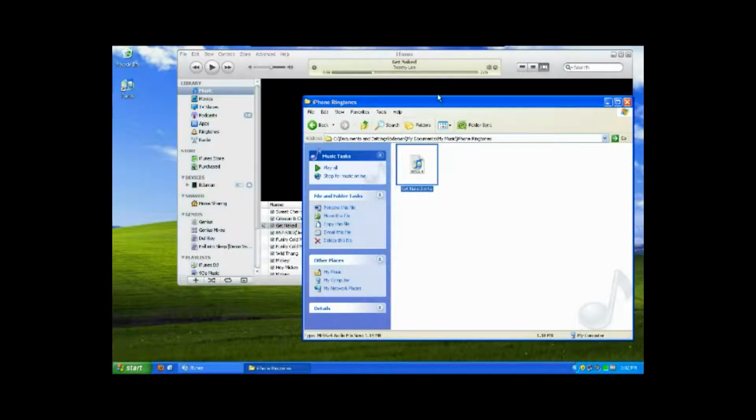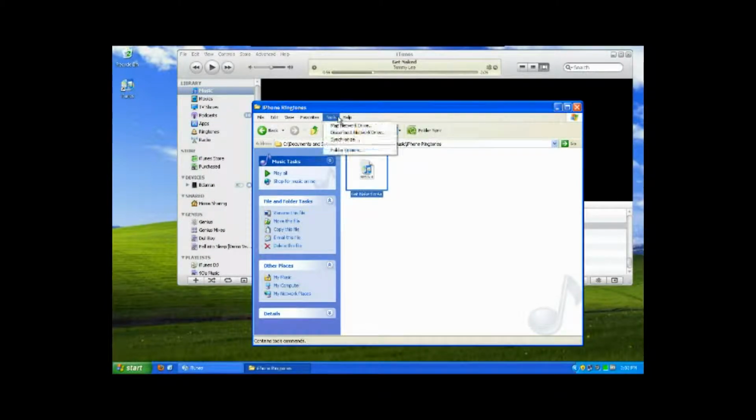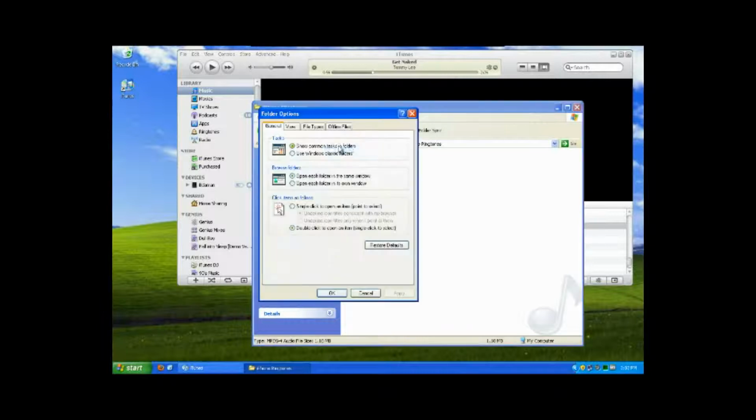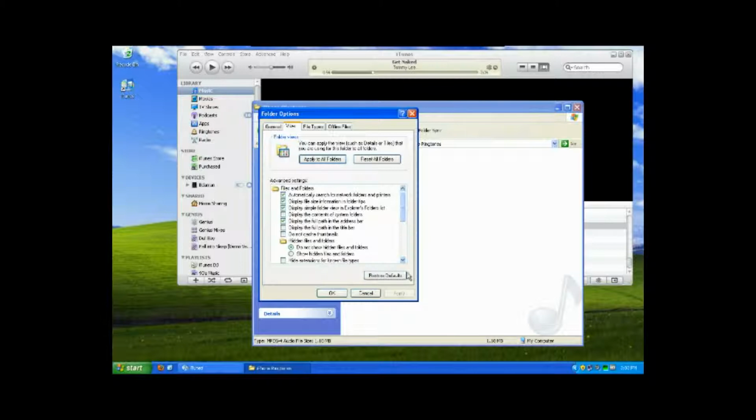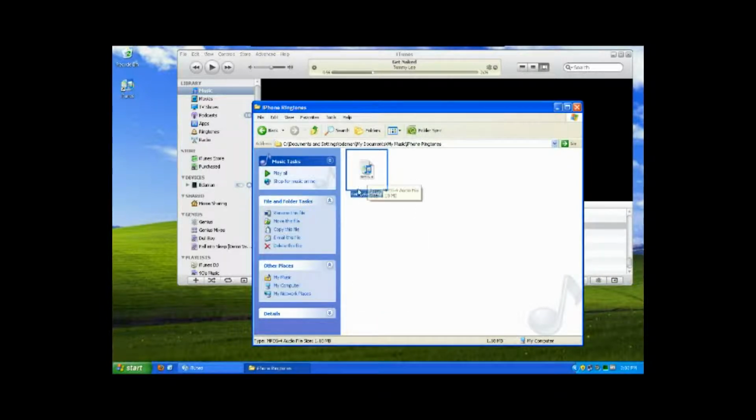Now you have your file. You need to go into Tools and Folder Options. Go down to Views and go down to this Hide extensions for known file types, and you need to make sure that's unchecked, so that you can complete the next step here and go in and rename the file.